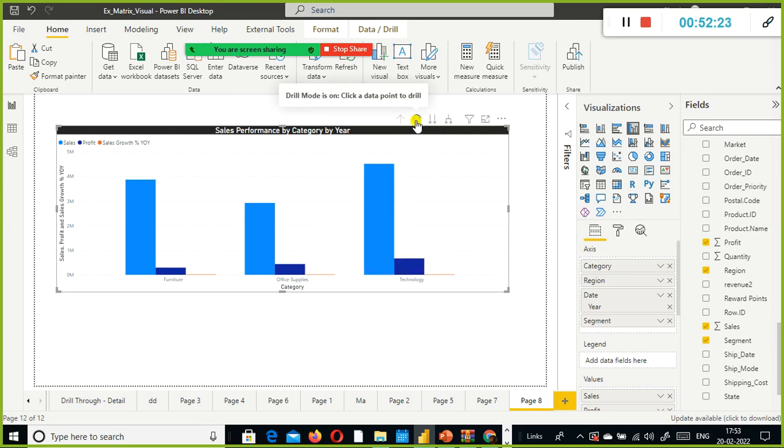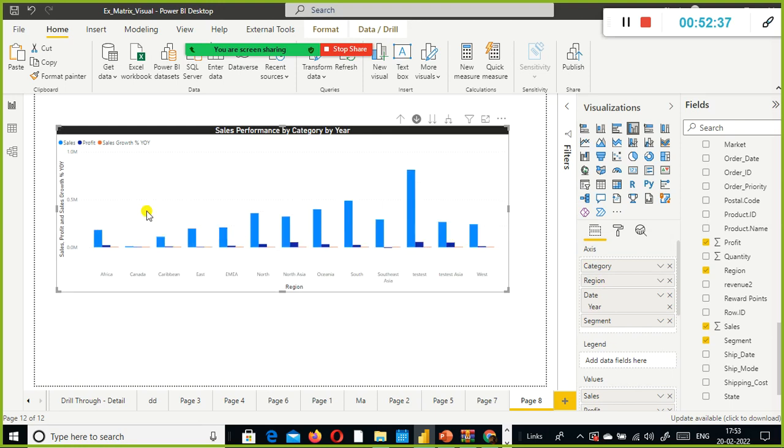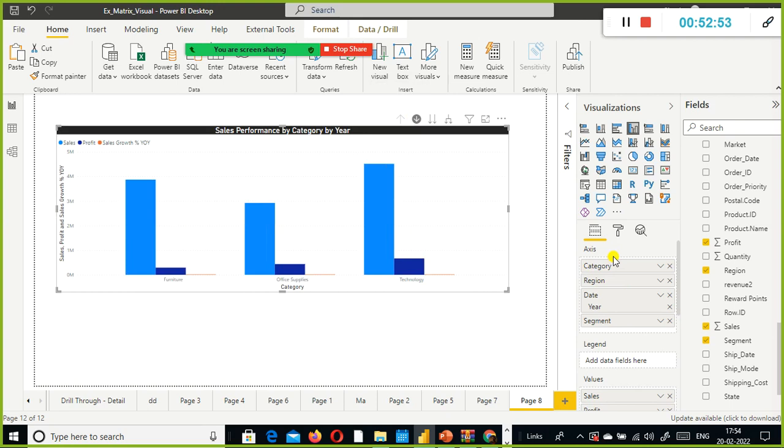Since I enabled this drill mode, if I wanted to drill down to the next level of furniture, it is possible. What is the next level in the hierarchy? Region. Furniture, if I click on it, you can see which all regions, and what is the sales and profit under the furniture category. I just drill up now. I just move up from region to category. Currently we are in category now.